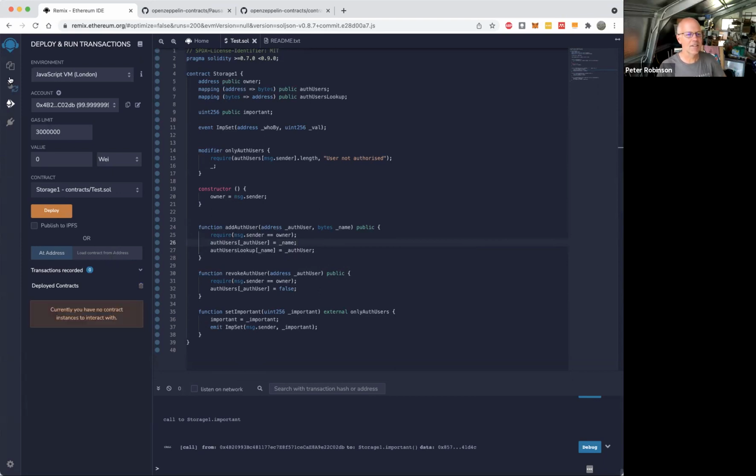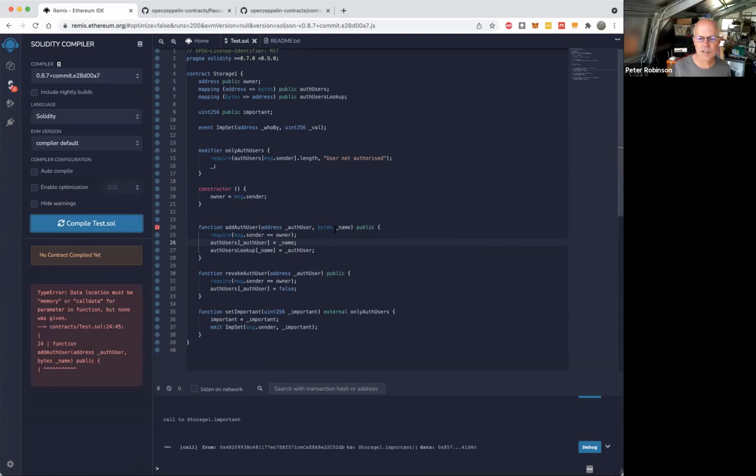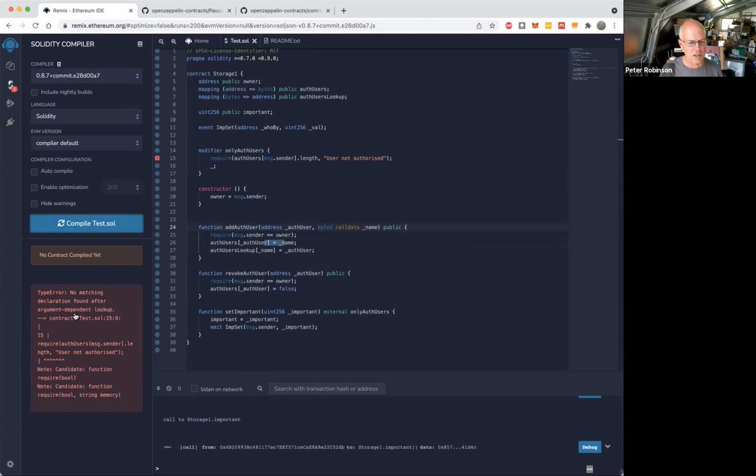Let's go back here. Compile. Boom. All right. Yeah, we've got to say that is call data. Call data. So that's good. Compile. No matching type declaration found. Lookup line 15, 9. That should work, shouldn't it? Just a sec. Dot length. All right. So because you're getting the value, which is not a Boolean, it'll be a uint256. So let's compile the code again.